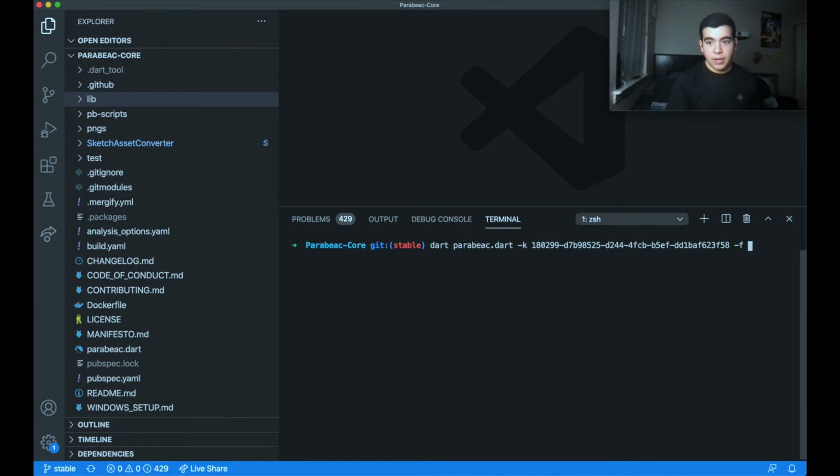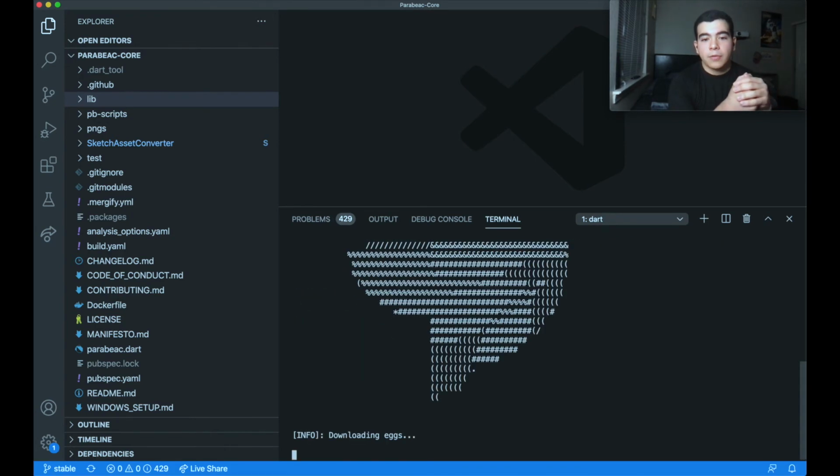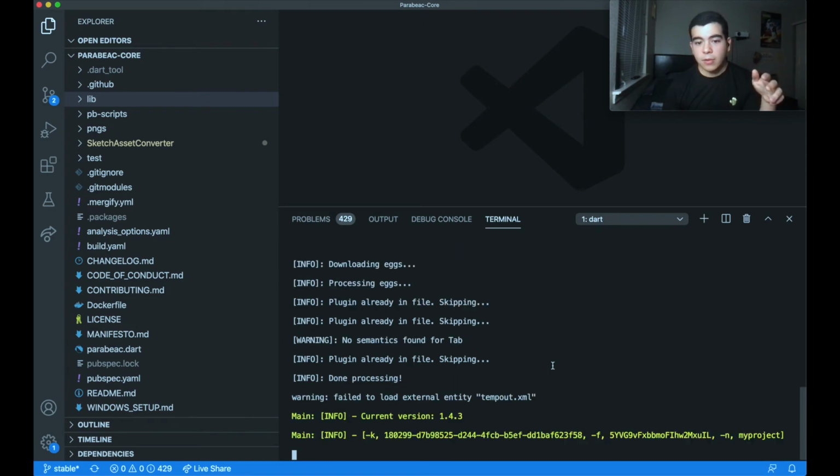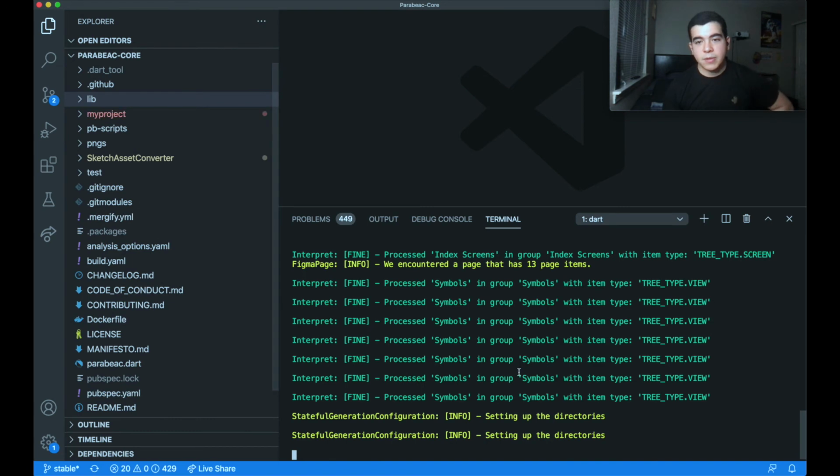So let's go ahead and paste that. Now, these are the only commands that are required to generate Figma, but I'll go ahead and also use the -n, which is for name, and I'll give it the name my project and press enter. Now, the first time you run Parabeac-Core, the dependencies might take a while, but after you run it one time, it'll take less time since it's already installed those dependencies.